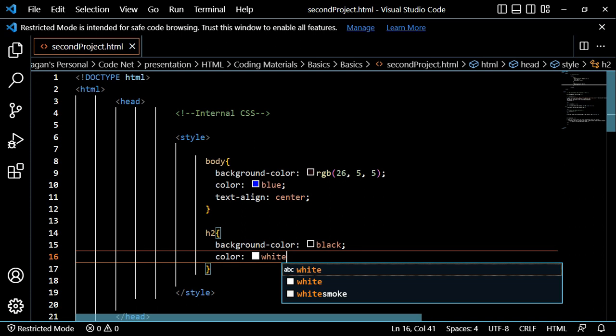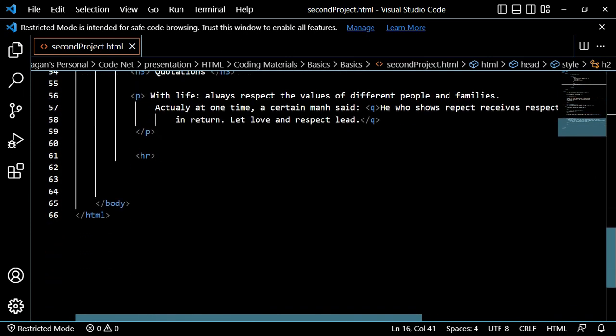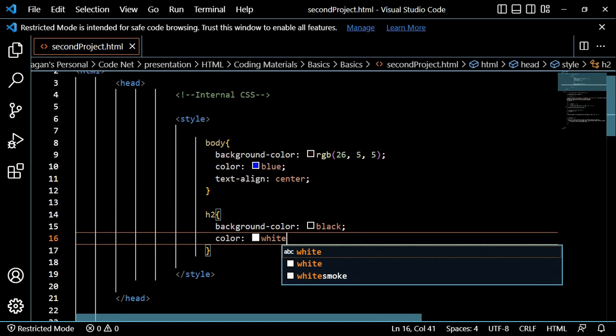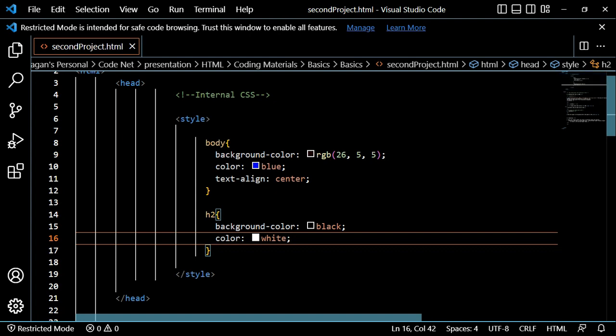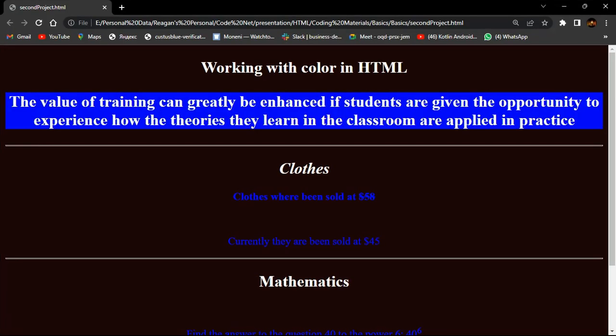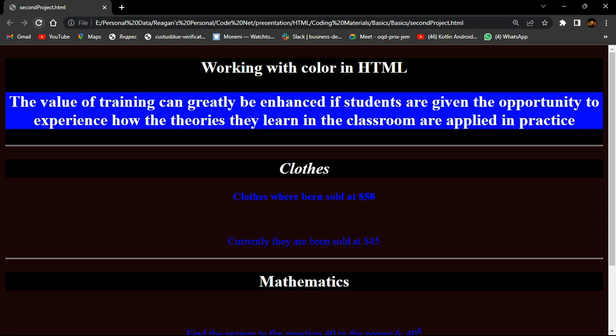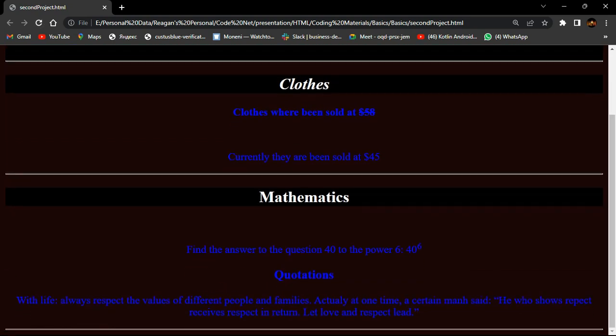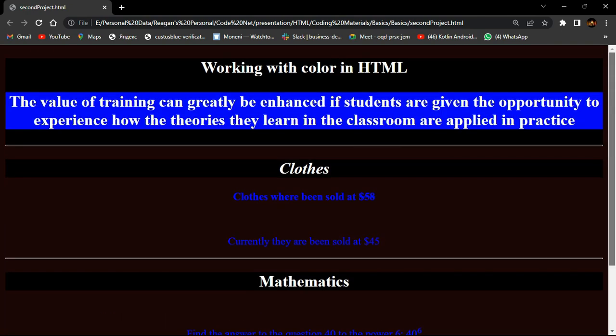So this will definitely be effective, because we understand that we are within the internal CSS, and internal CSS can be used to style each and every element down here if we don't want to use the inline CSS. So when we go back to our browser, we'll see that each and every h2, simply the second heading, will be given black as the background color. Clothes, the background color is black. Mathematics, the background color is black. So this is what we can learn so far on CSS.